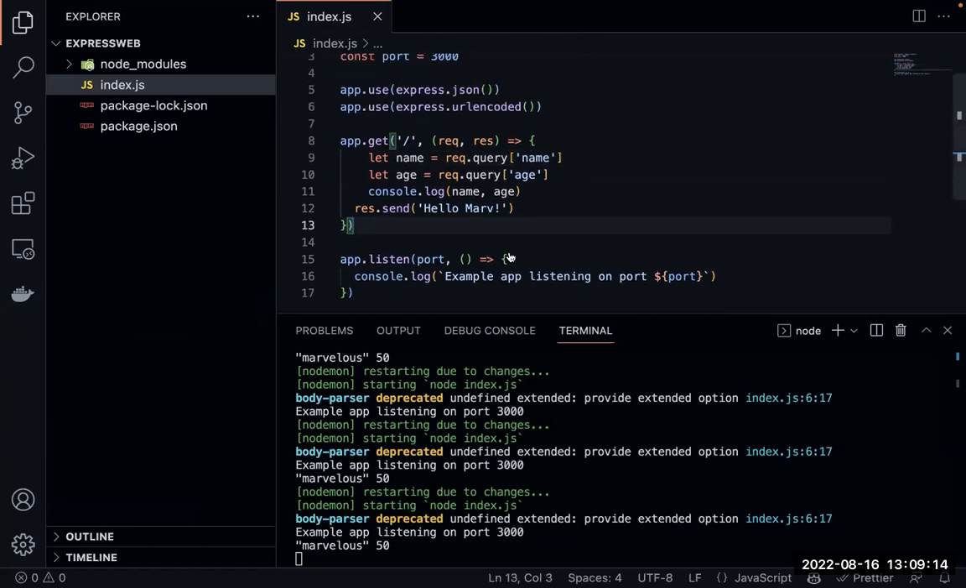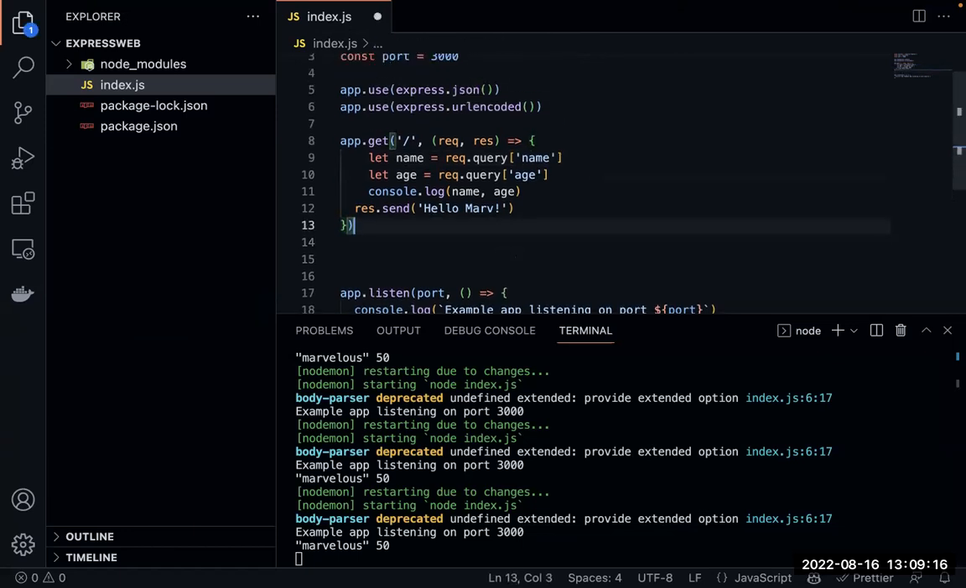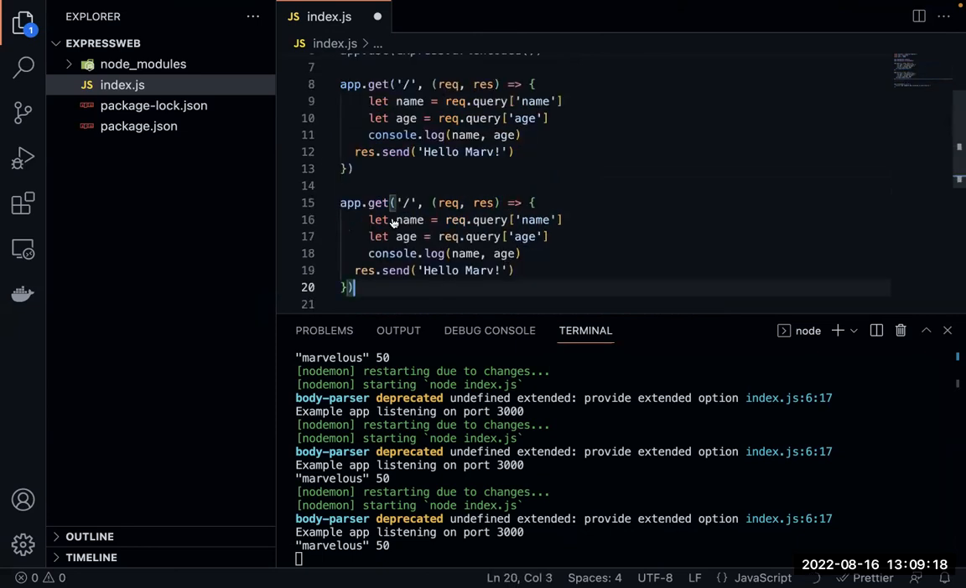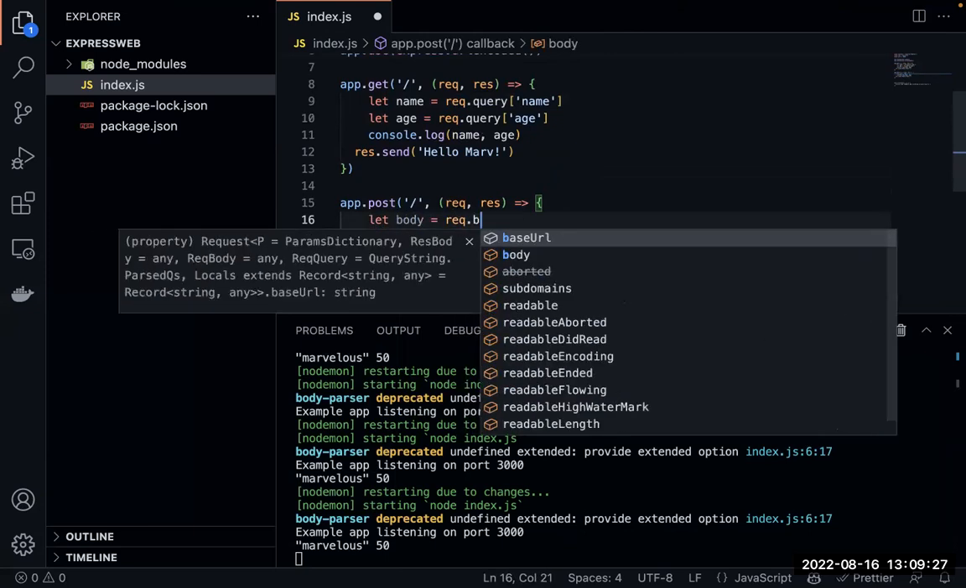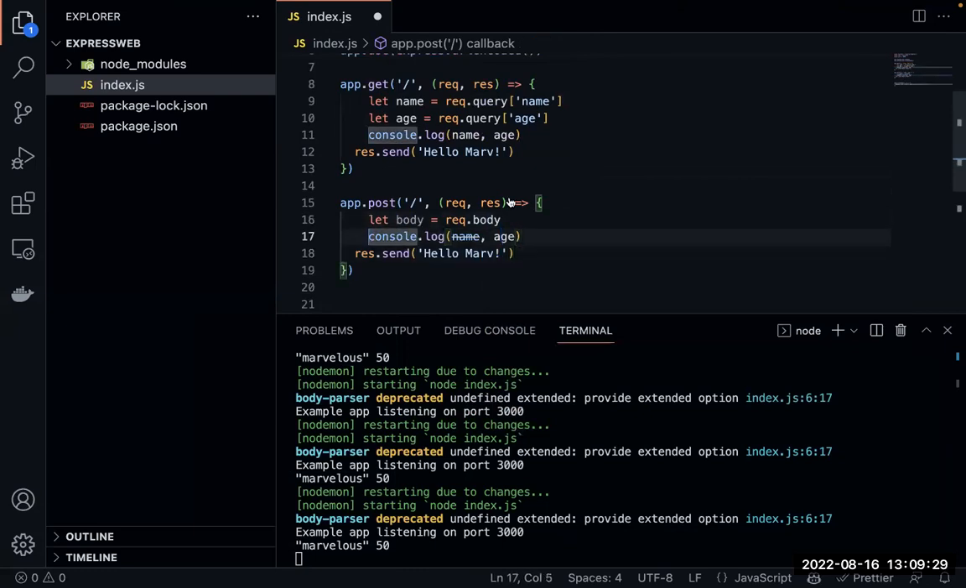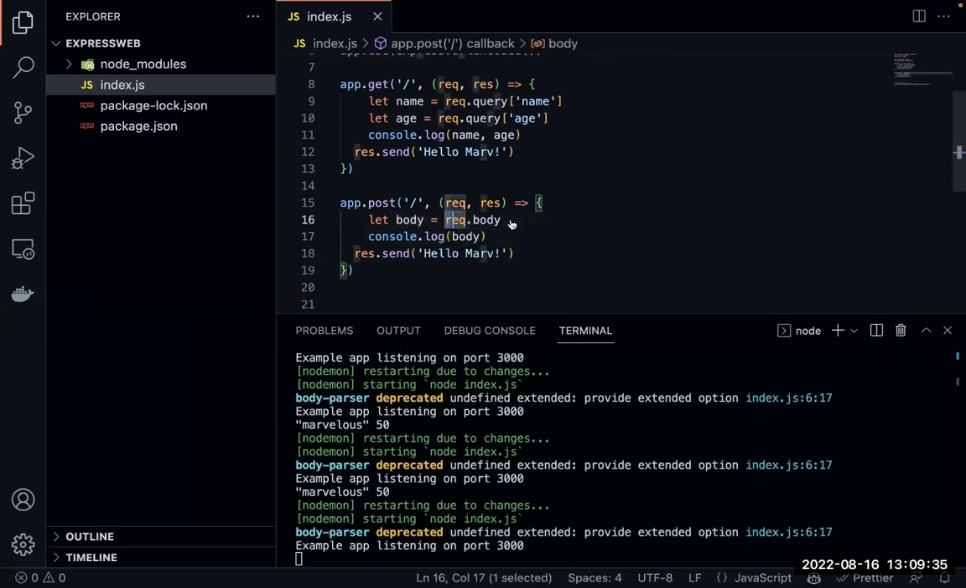I'm a bit fast and I know that, but you can always watch this video, and let's just try to do the post request, where we can grab the body. So basically to grab the body, I'm just going to say let body equals request the body, and let's console.log the body, right? So we can just pass this into the console.log, right?